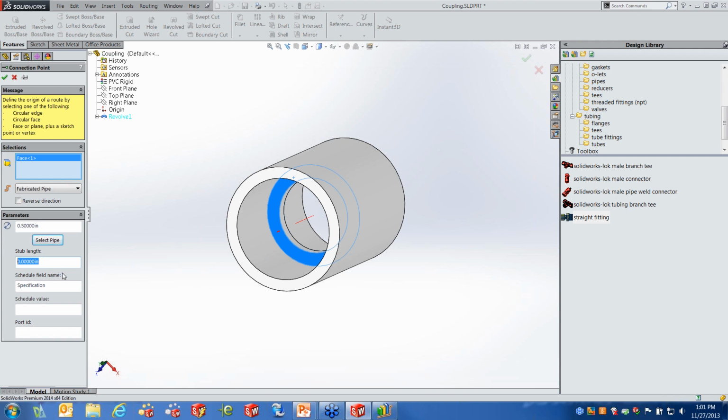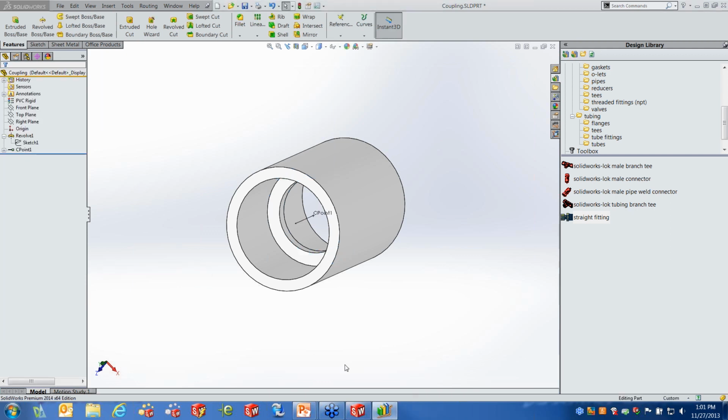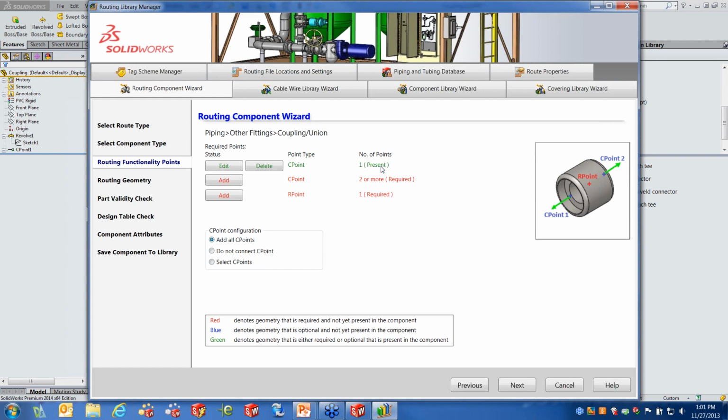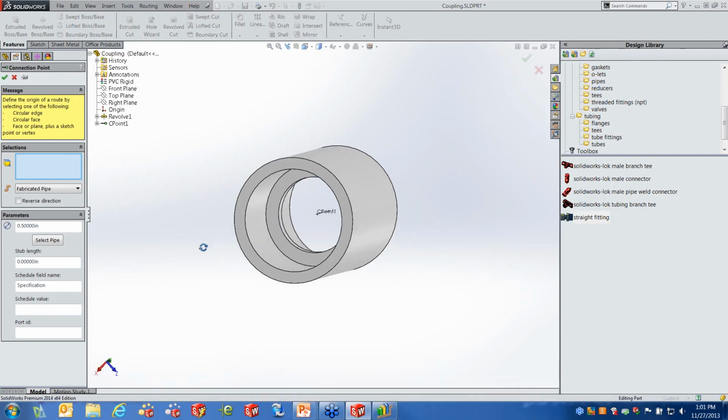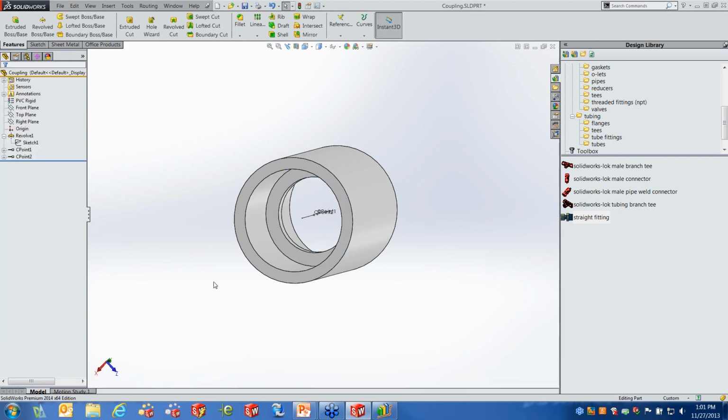I can specify, when I drag and drop them in, it created that straight length of pipe. I can specify what they call stub length. If you don't specify it, it's just going to calculate it based upon the route diameter. Okay, so I create one of those. So there's one present. I have to add a second one, in this case on the other side, picking the same face and the same piece of pipe.